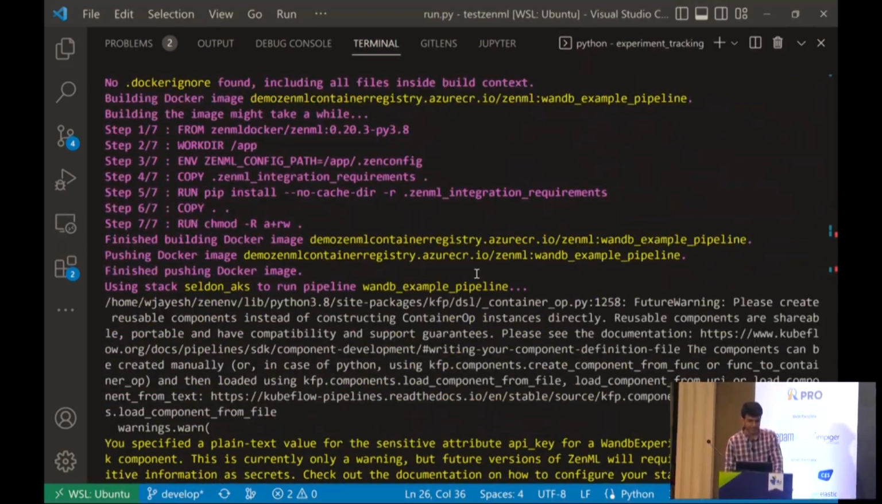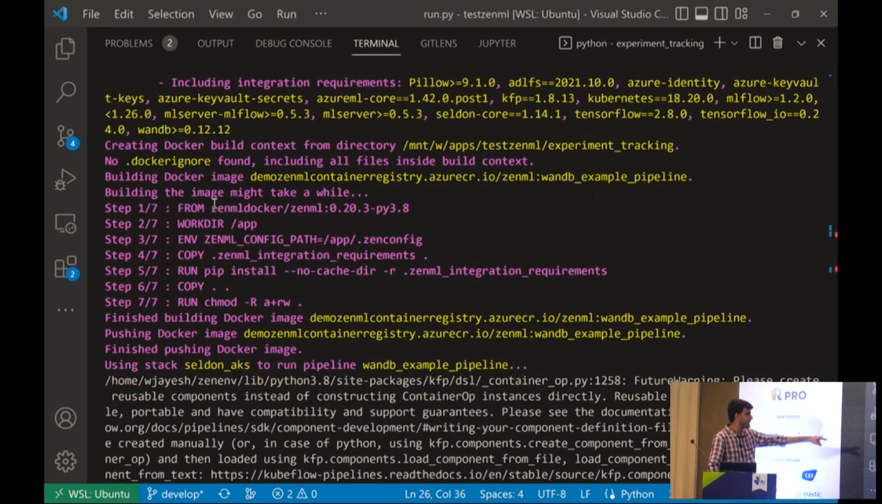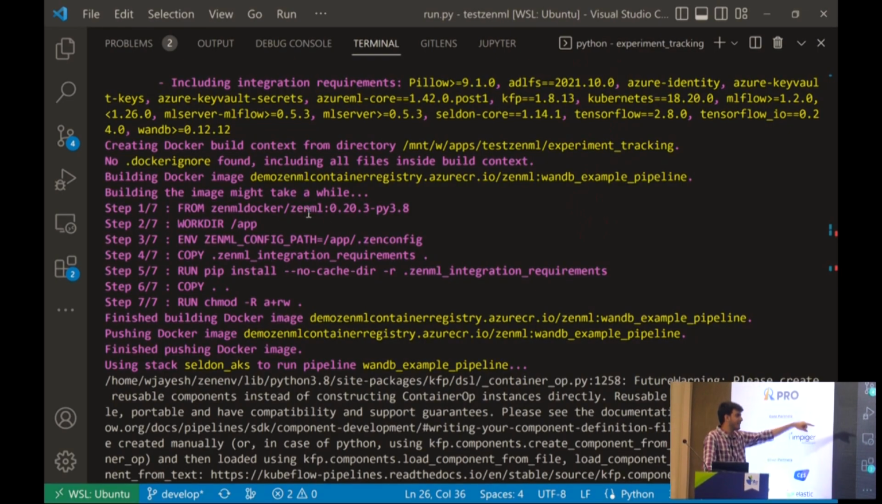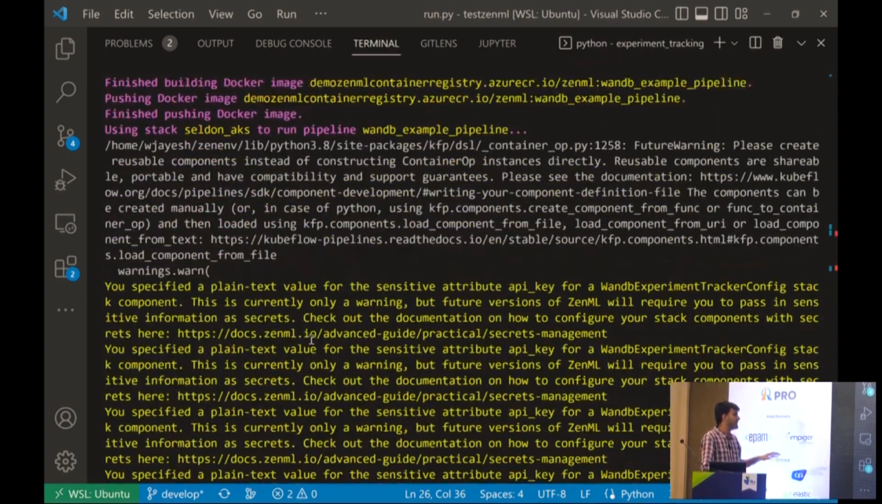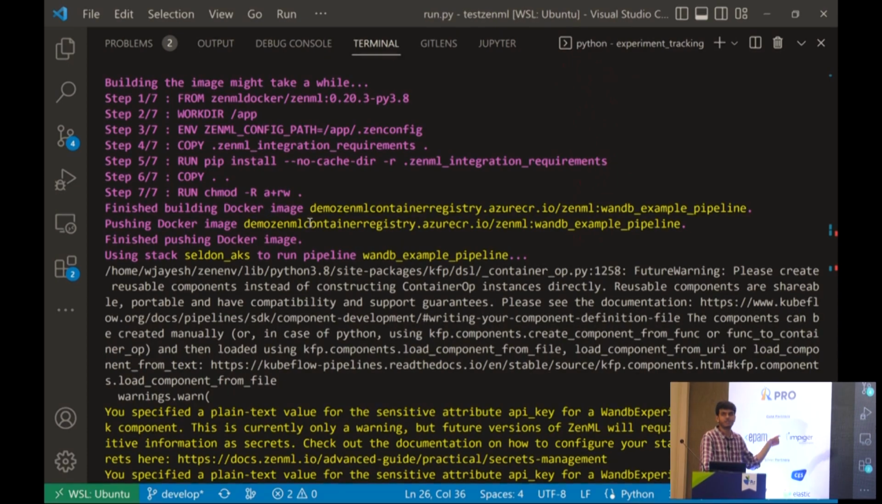So this is how it looks like. Ultimately, it tries to build an image. It takes the base ZenML image. It takes your integration requirements. So none of that you have to do yourself. You just have to do Python run.py. And then it builds an image. It pushes it to whatever orchestrator you're using right now.